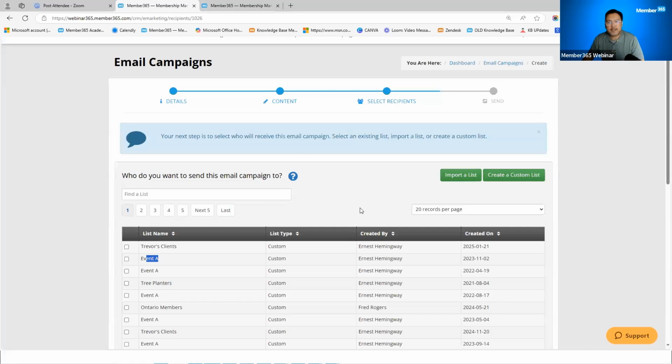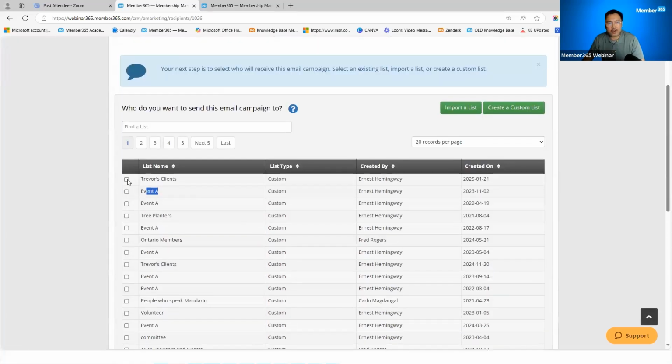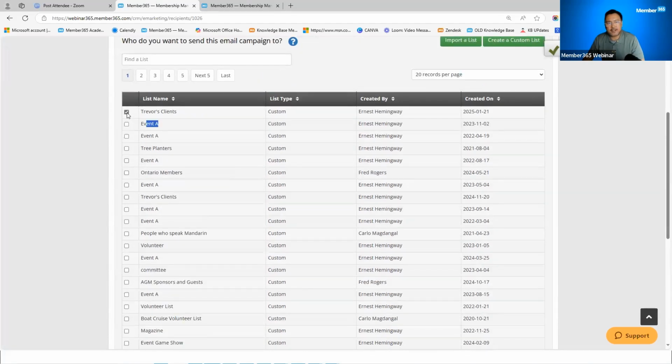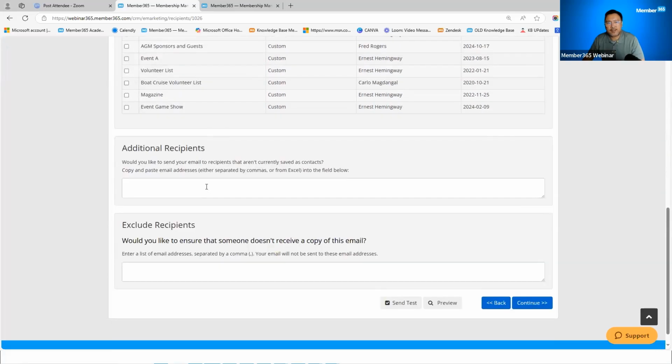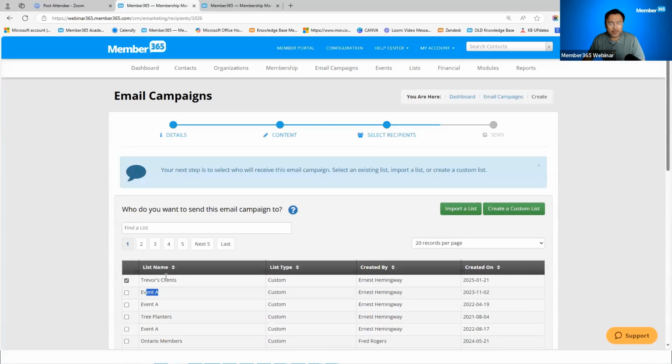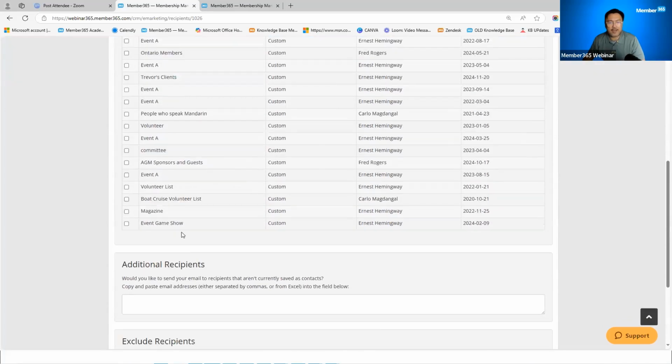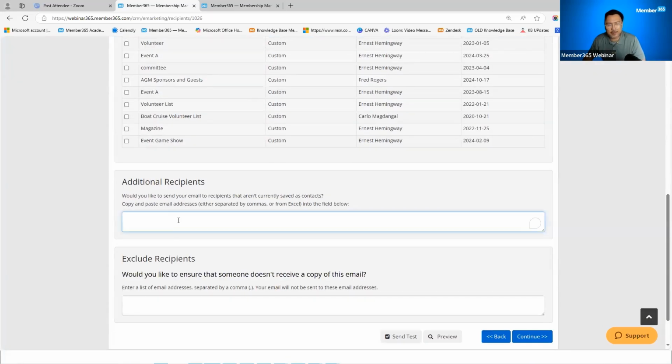All you have to do is check off a specific list. Like in this case, I'll check off Trevor's clients to be my recipients. And then if I want to add other recipients that are not on this list, I can do so by entering their email address, again, separated by comma. You have to limit the email addresses that you put in here. We recommend less than 20.